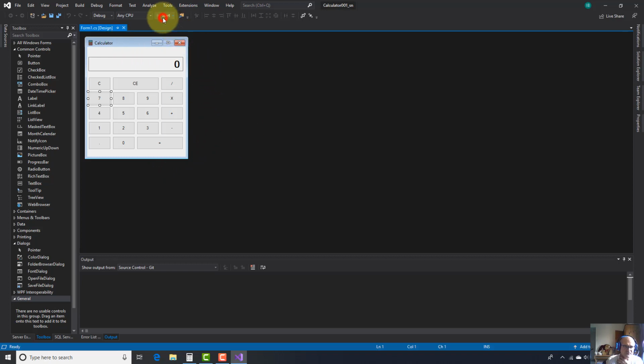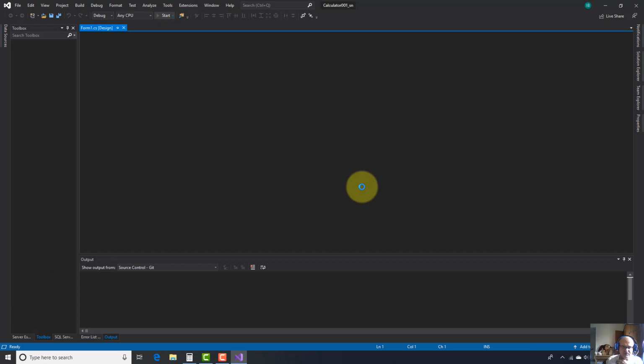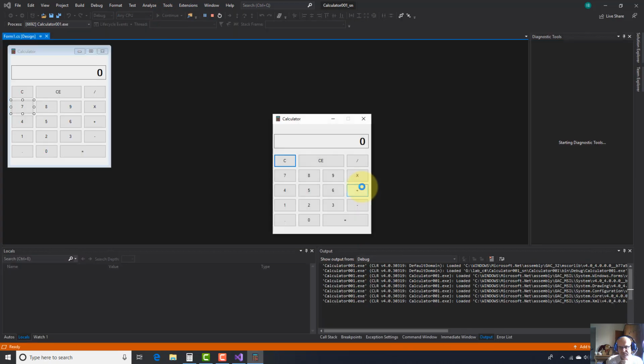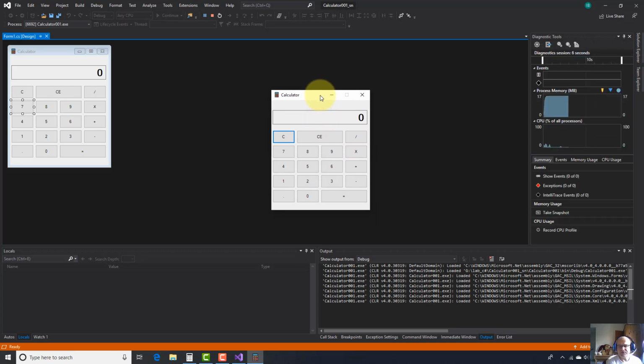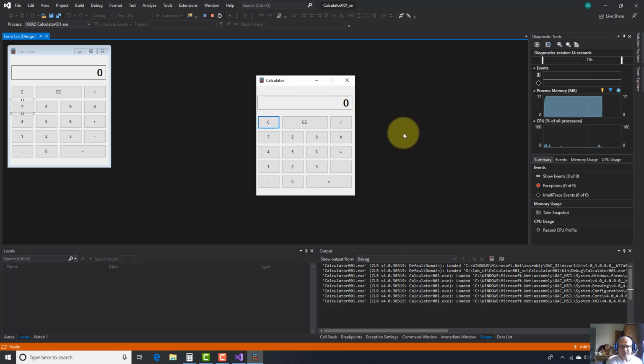Let's release this app. I like to release the app quite often because in this way I can see if something is wrong or if the app works properly. As you can see, no errors, so far so good. Let's press these buttons. As you can see, nothing happened when I press these buttons. Nothing works, nothing is happening.